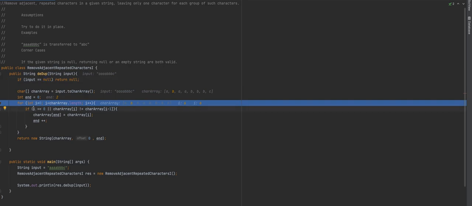So here we do it this way: i equals 0 and char array i. If it's not equal to char array i minus 1, we put the character at the end, which means it's an in-place replacement. So AAAB will change to ABAB. Then we loop to the end. The end will be ABC. End is the last character, and you can ignore the rest of the array list.